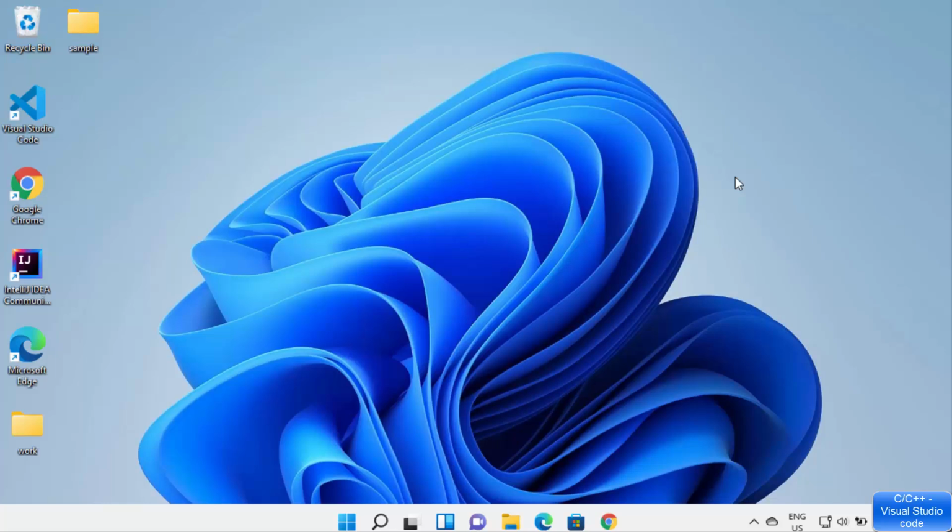Hey guys, in this video I'm going to show you how you can set up C and C++ support on your Visual Studio Code editor on your Windows 11 operating system. So for this you will need two things. First one is obvious, which is Visual Studio Code. So if you haven't installed Visual Studio Code, I will recommend you to install it.